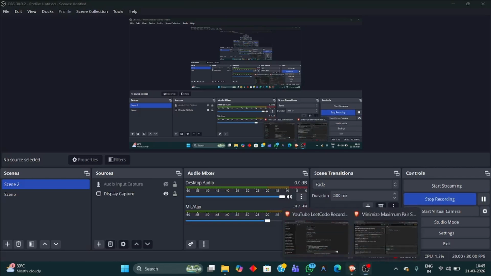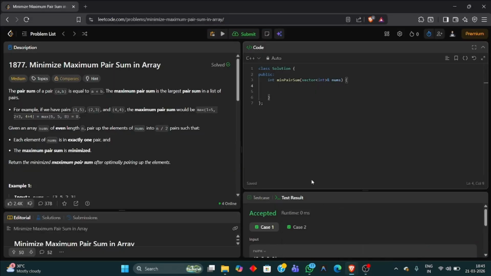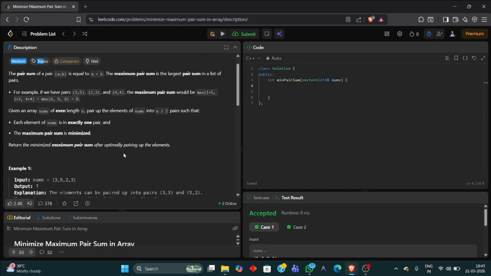Hey guys, welcome back. Today we are going to discuss the minimize maximum pair sum in array. Basically it's a medium level question from LeetCode, and the topic included is arrays. So let's start to solve this problem.